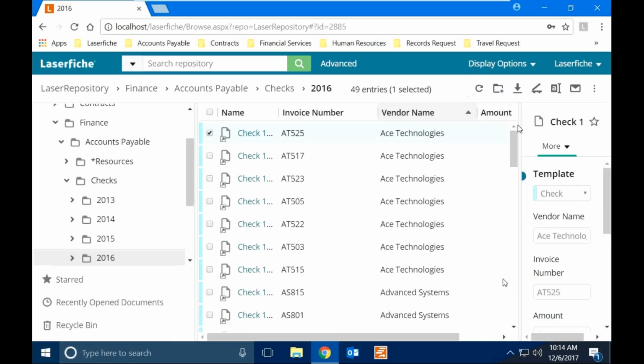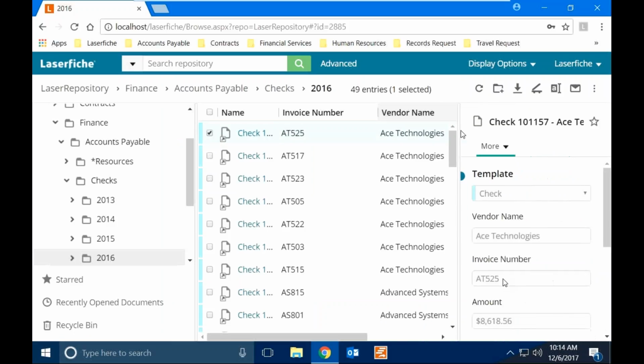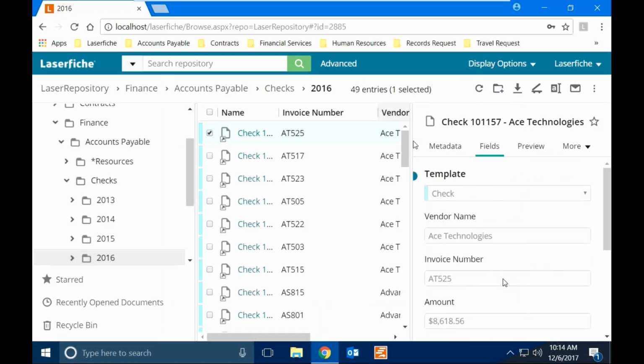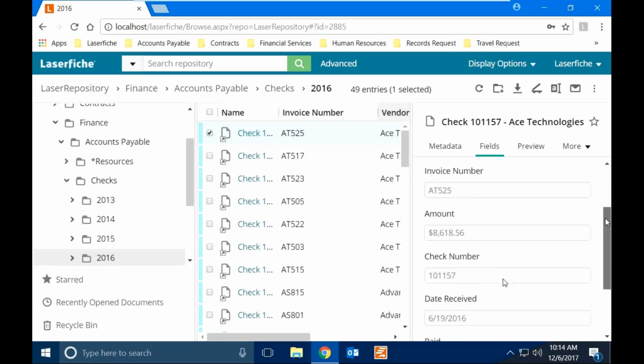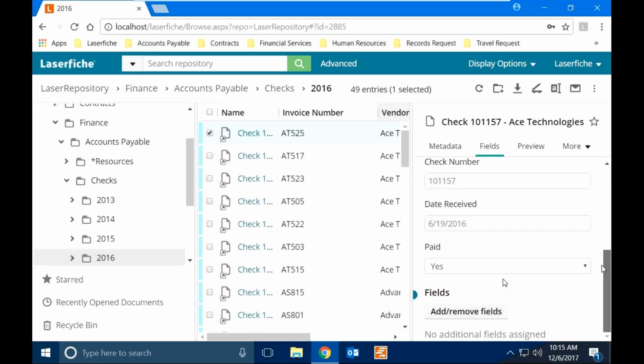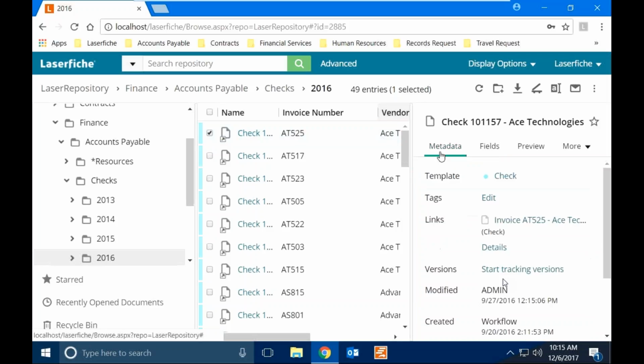And selecting one, I'd then be able to see, again, I have an entirely new template here. In this situation, I've got my vendor name, invoice number, amount, check number, and so on and so forth. And alongside those fields, I'm also going to have metadata. And the overarching concept still being that template, you then also have the ability to tag certain files.